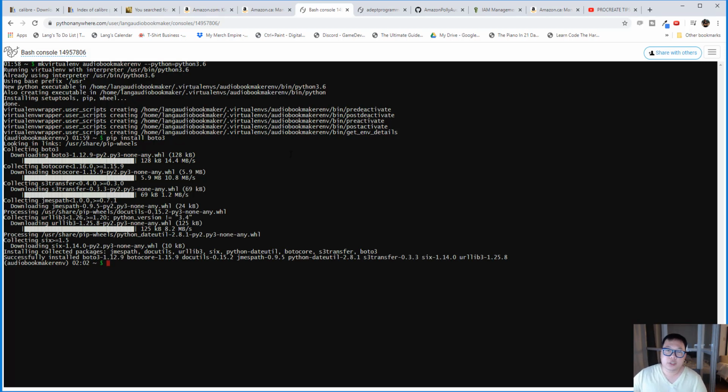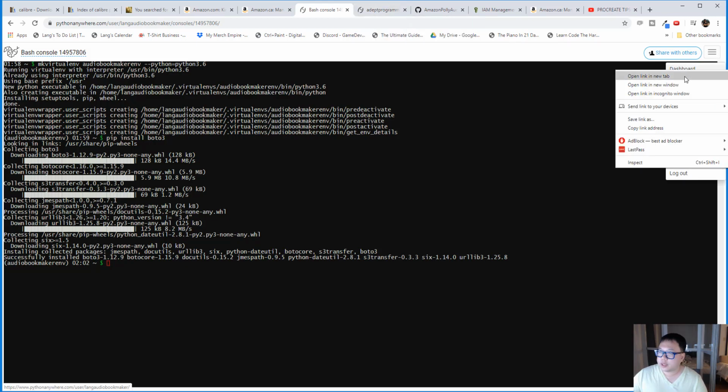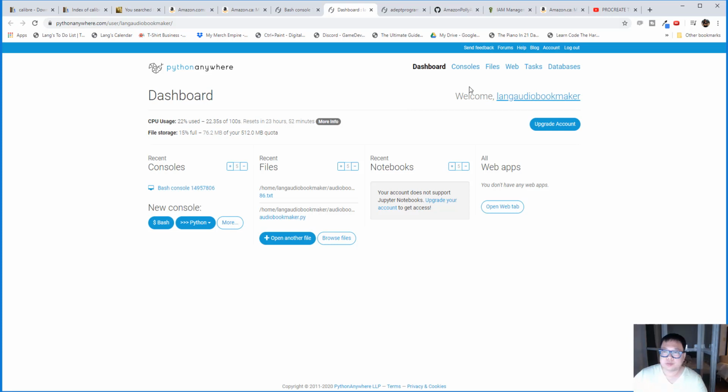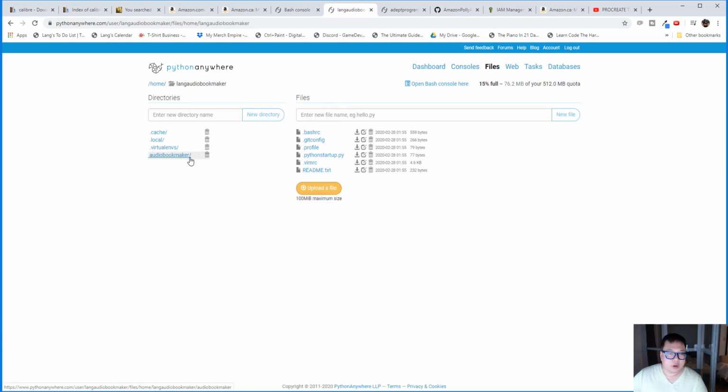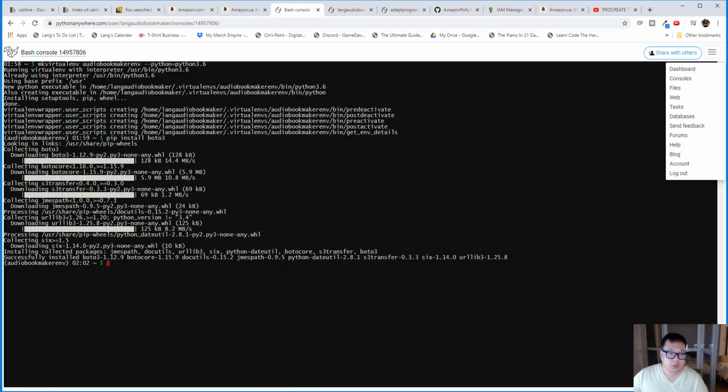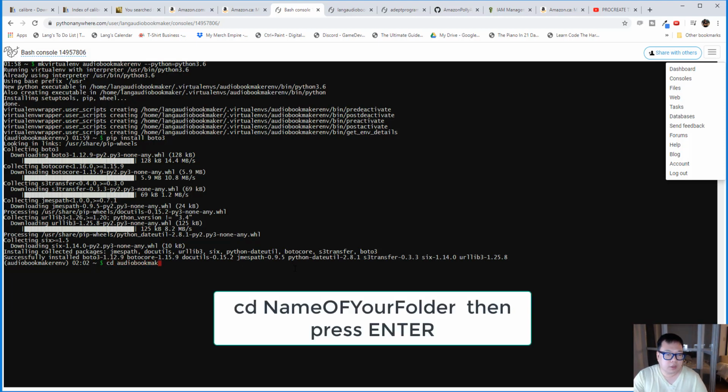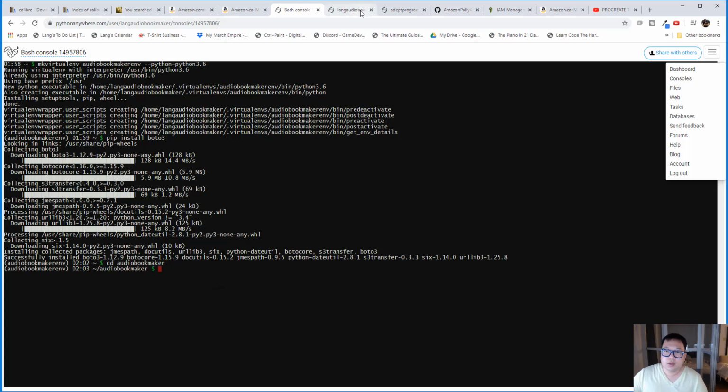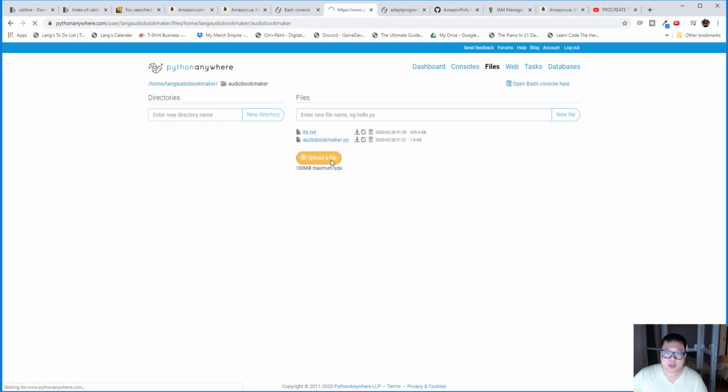So now we just need to go back to our folder. If you don't remember what your folder was in, you can just go to Python and open a new one. Go to dashboard. It opens a new tab. Okay, so it was in Audiobook Maker. So what you do when you're in the console is you go cd Audiobook Maker. So this makes you go into the folder. So now that we're in the folder, we can access this thing here, audiobookmaker.py.